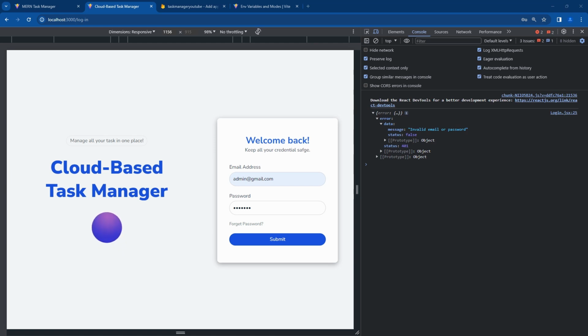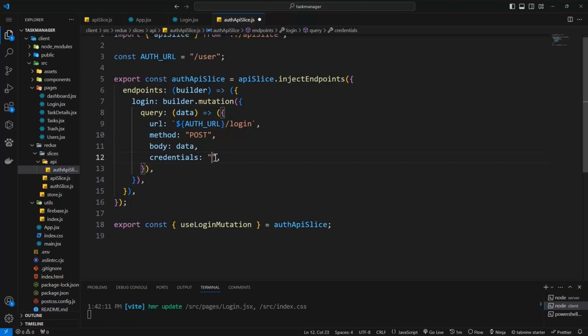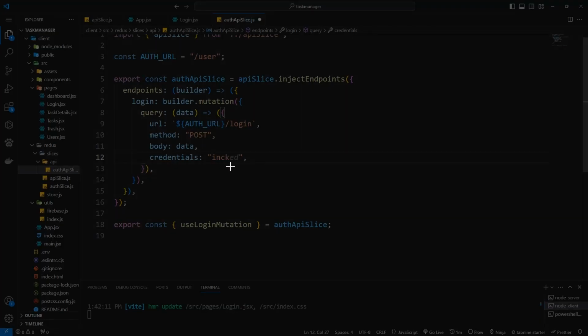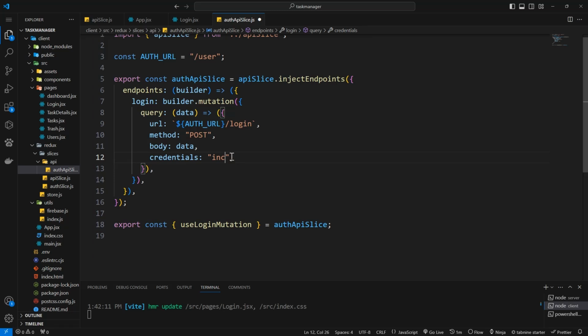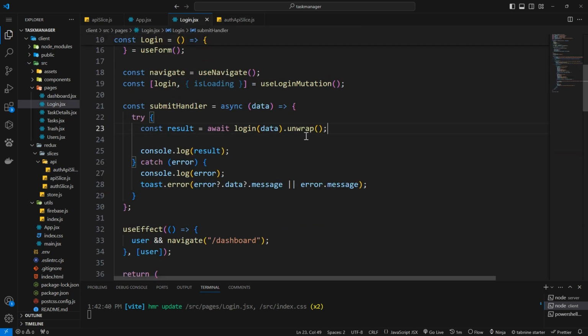Okay, so the tools is not coming, so change this to include. Nah, include. Okay, great. This is not supposed to be true. Change it to include. Okay, so maybe I can show you by removing this unwrap again. So okay, great. So let's try it again.